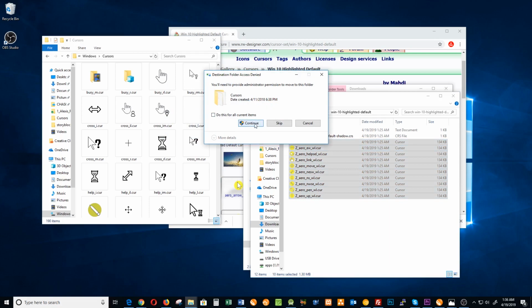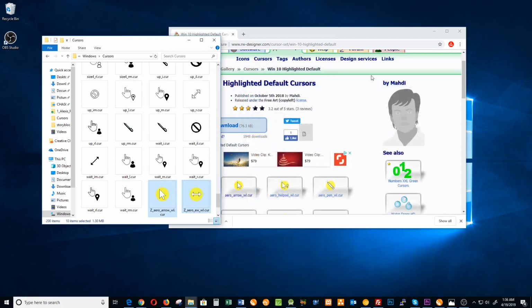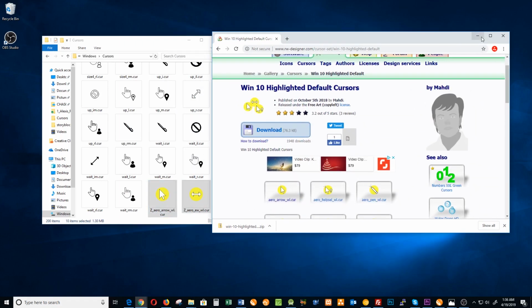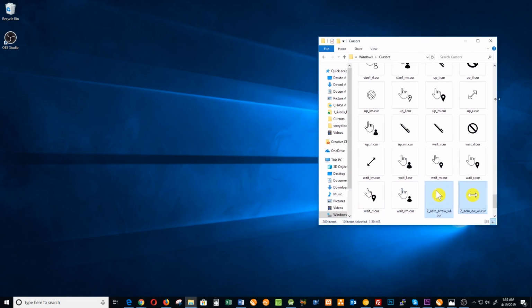Administrator permission is requested, accepted. Do this for all the items, continue, and all of them will be moved there. We can close this window, we can close this window, and actually we can minimize this now. Okay, and now we have all the files in the cursors folder.